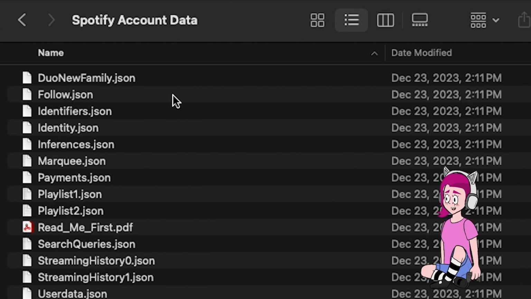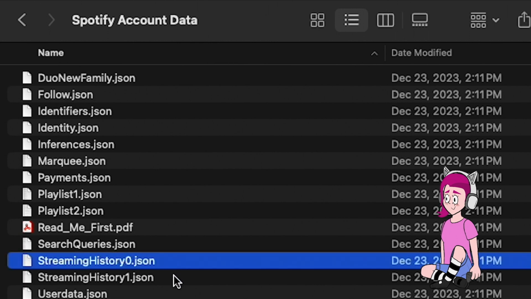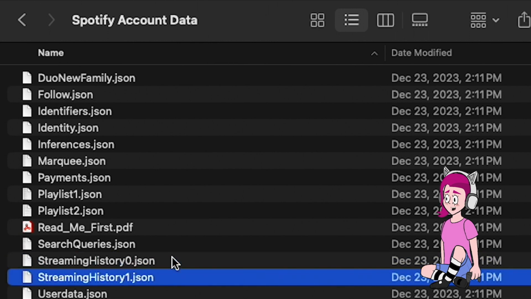Within the extracted files, you'll find various folders and files related to your Spotify account. Look for the files named streaminghistory.json. This file contains your listening history. It may be broken up into multiple files.